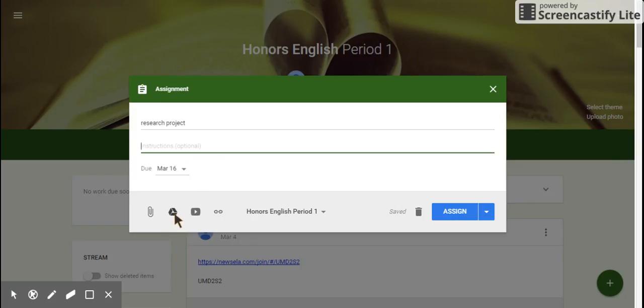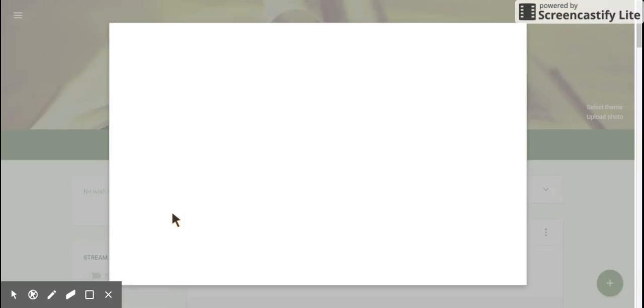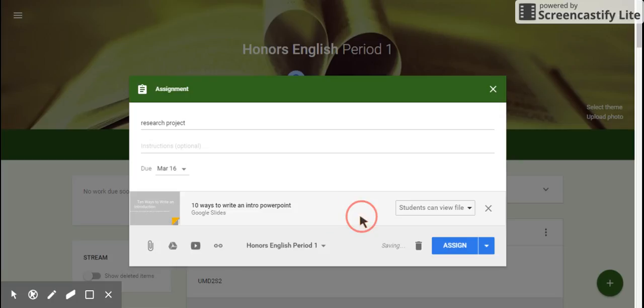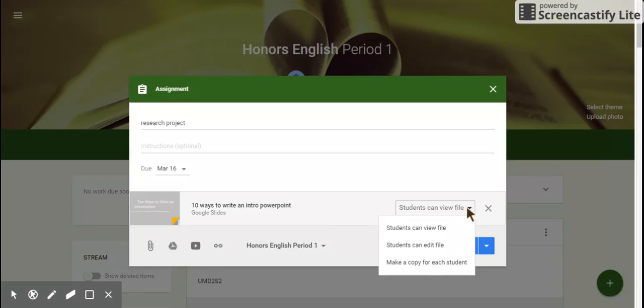I can add things from my drive if I want to. I can go here. If I think, oh, I know I have some papers I'd like to add in, I can just double click them. 10 ways to write an introduction. I can add a little slideshow for them to see. I can make it so that students can view the file so that they can edit. If I'm giving a Google Doc, I can make a copy for each student so that when they write on it, they don't write on mine and they don't have to make their own copy.